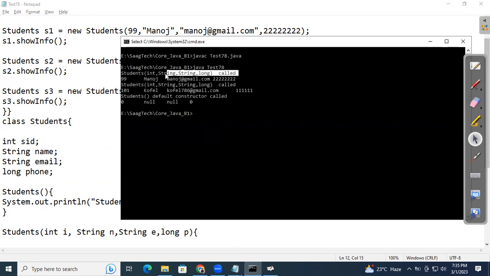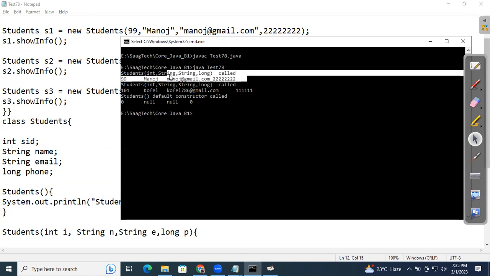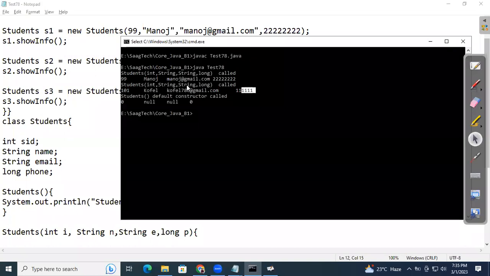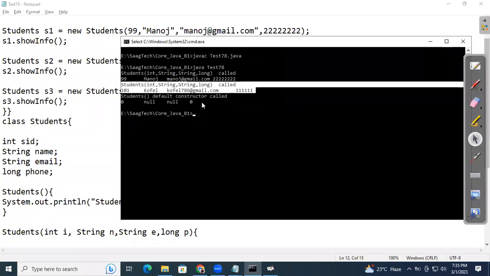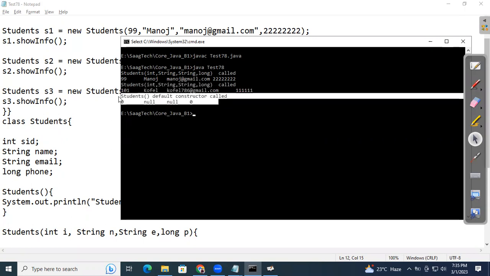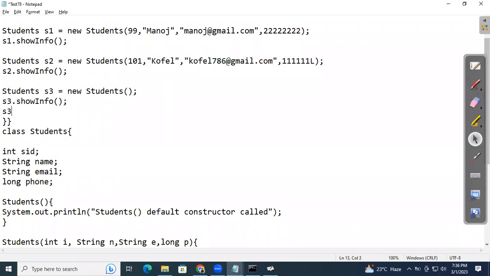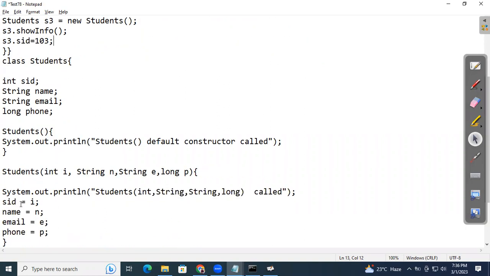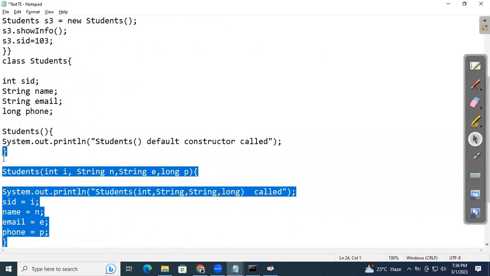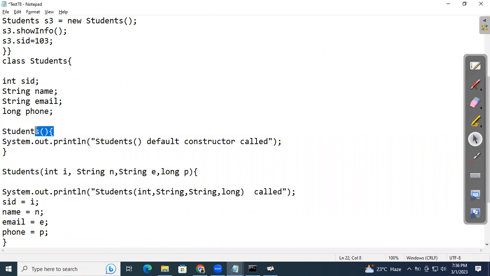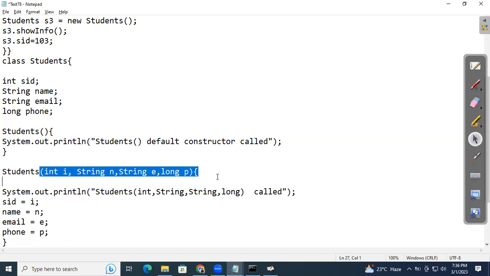Now see, for this one parameterized constructor called and it got the state initialized. For the second one also parameterized called, but the third one was default called, student default constructor called, and the value remains default. It is not initialized. And after that, if you want to initialize this, then you have to initialize here s3.sid = 103, something like this. Then this will work fine, right? So now two constructors with different parameters. Here no parameter, default constructor. This is having a parameter constructor.